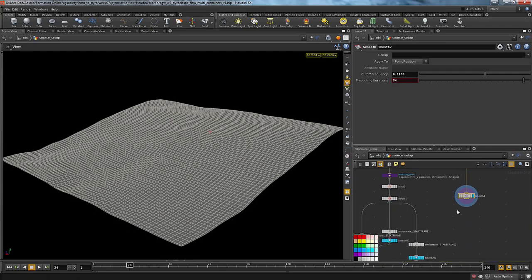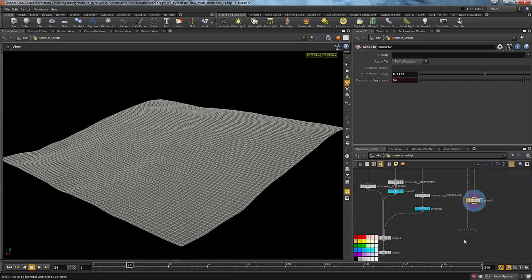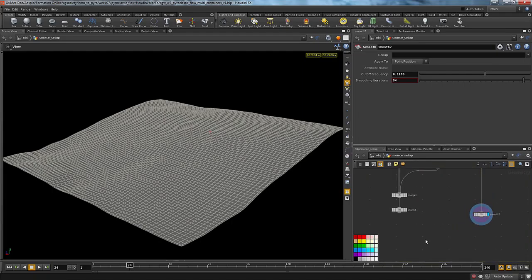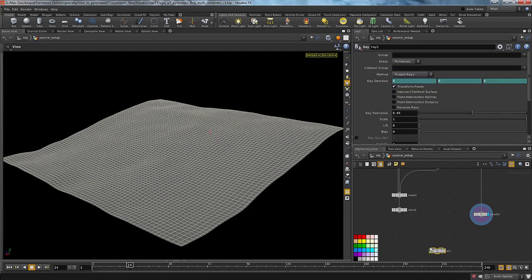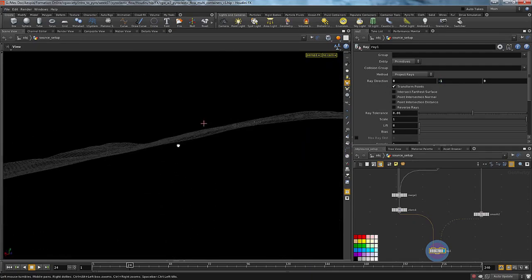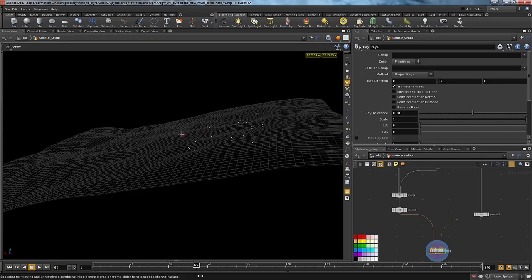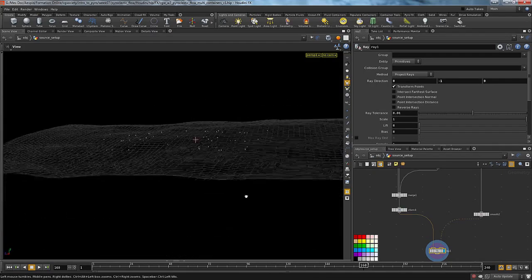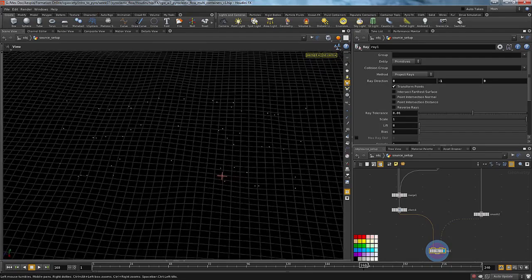I'm going to bring this one down here, and I'm going to use a ray. And I'm going to bring down all my particles on the surface. Okay, so I'm going to go here, ray. Okay, so now I'm going to go here, -1. So now we can see it's really matching the terrain. And that seems to be working well.